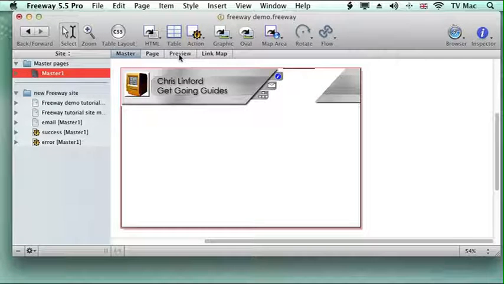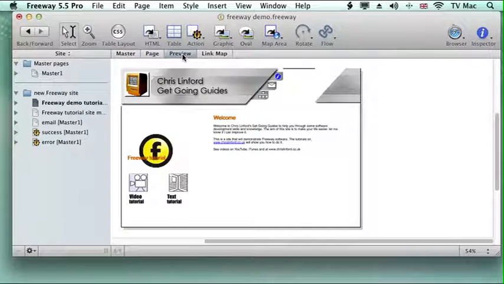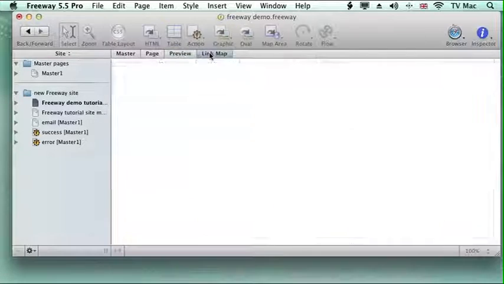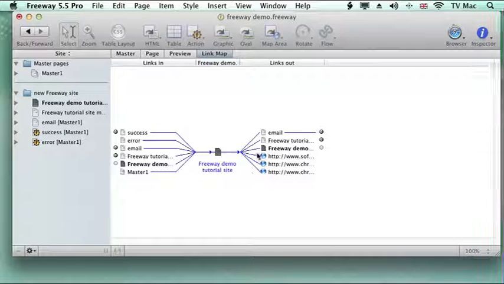And so if we click on the preview, what will happen is Freeway will then make a preview of the current page and will show you what it will look like within a browser, which is great, but it's not actually in the browser because different browsers have different ways of doing things. Next tab, just to look at it, is a link map, and it tells you what links are coming from your site or from that page at that point.